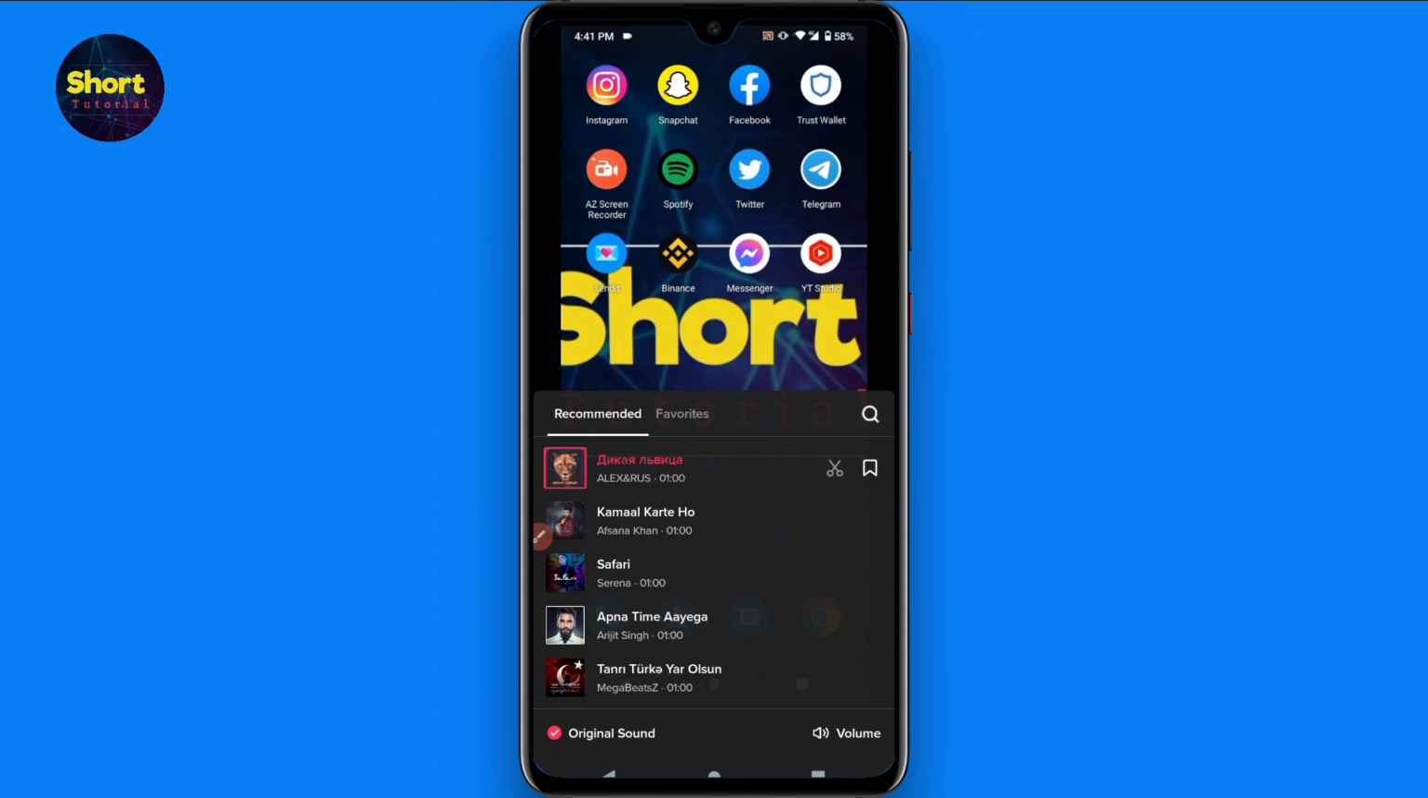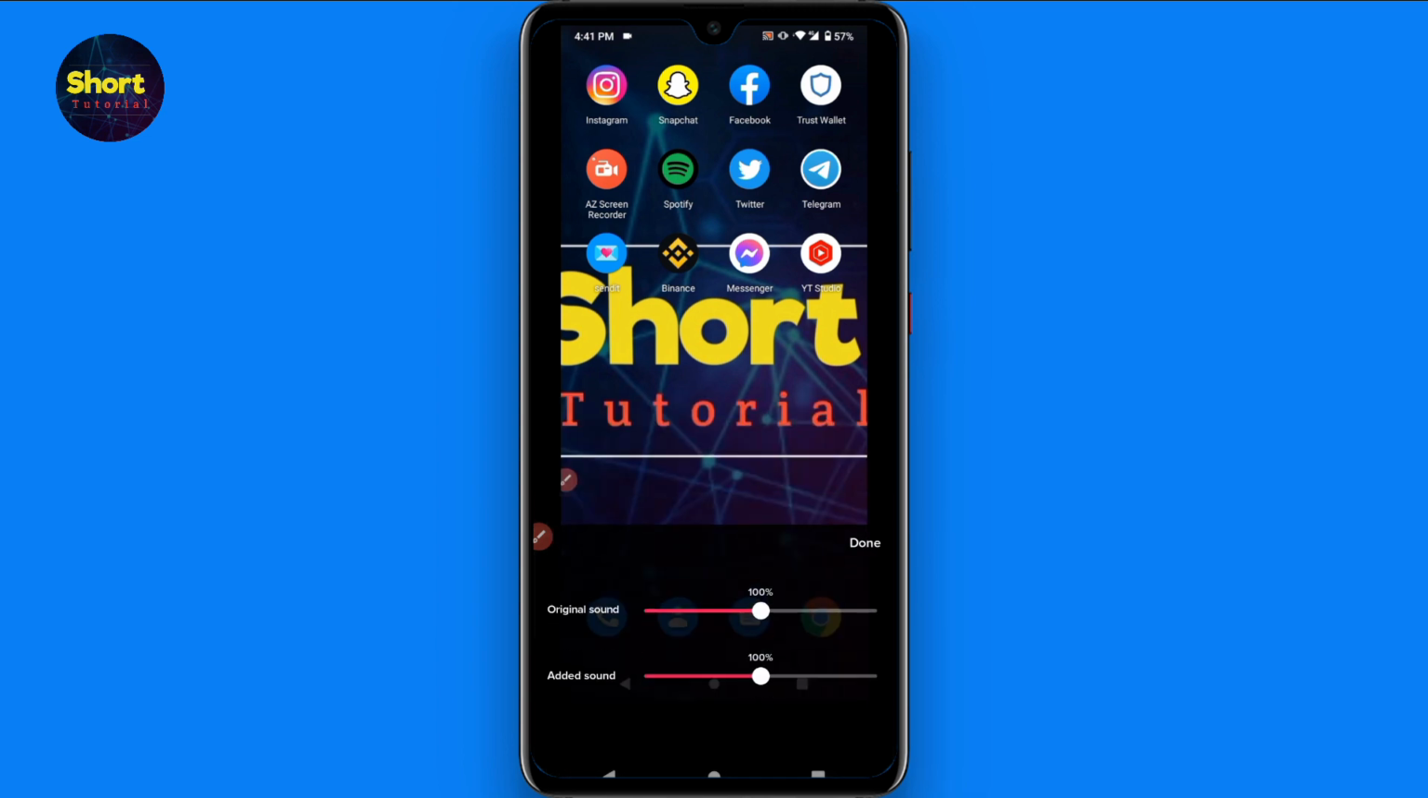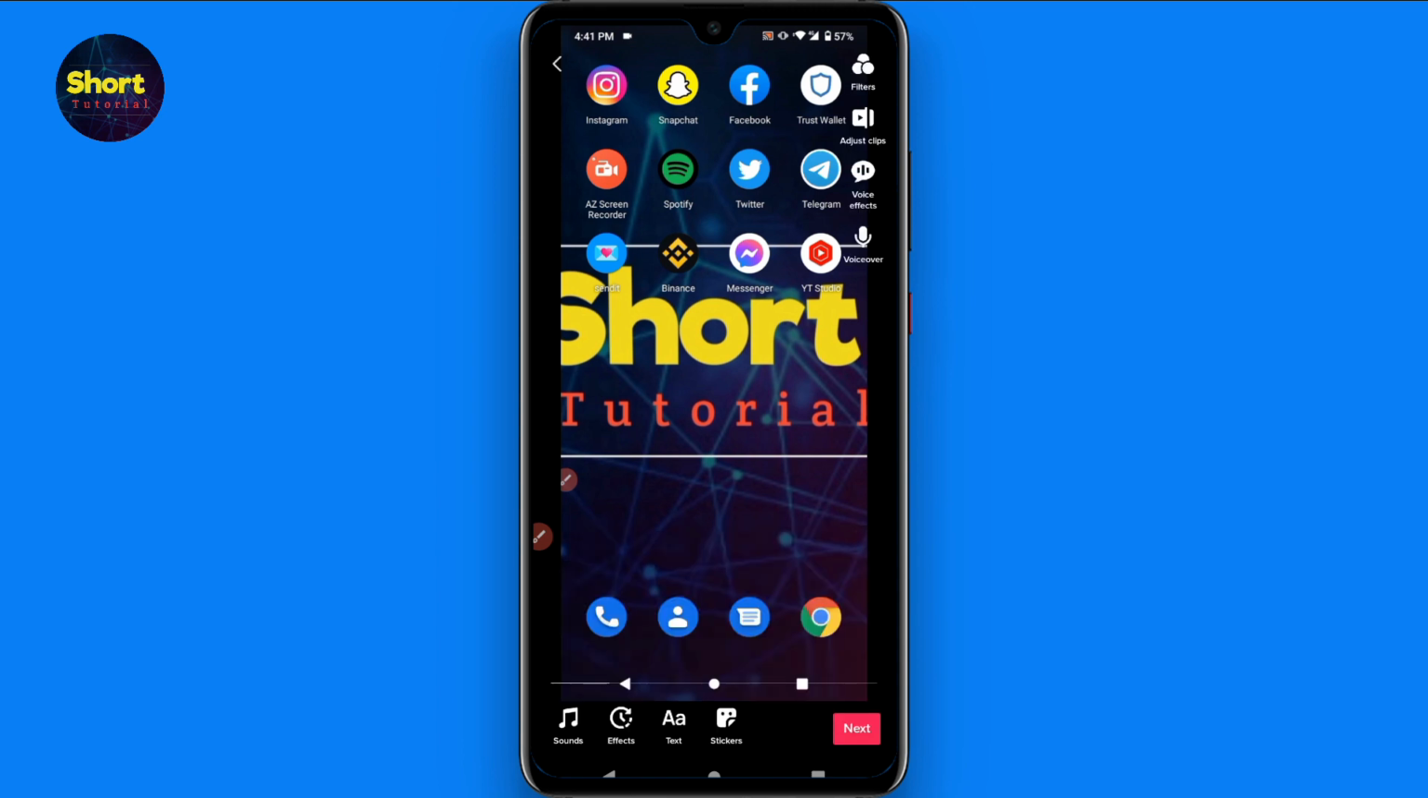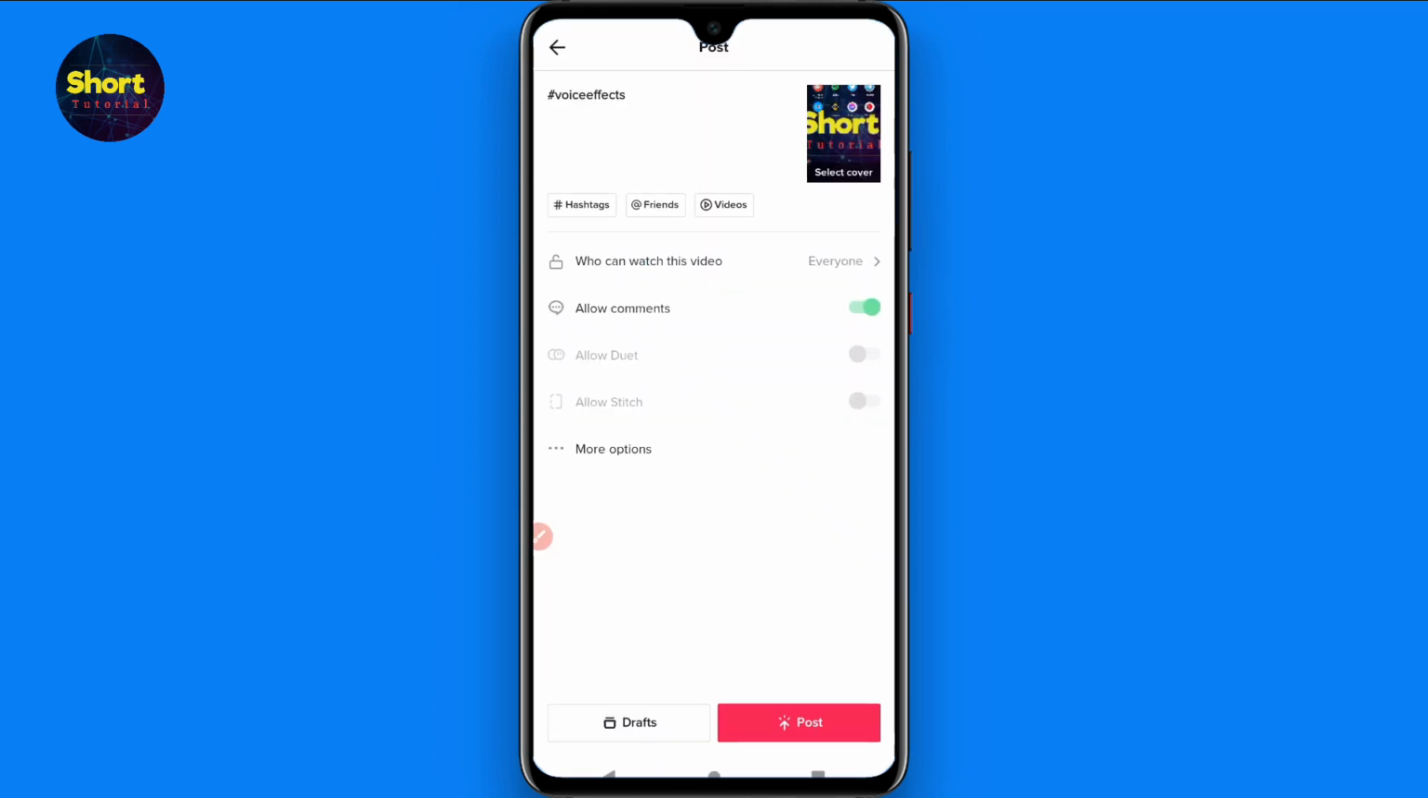Then you have to click on the volume and select original sound to 200 and added sound to 50. Then click on done. Once you have done it, click on next and upload it on TikTok or other social media.